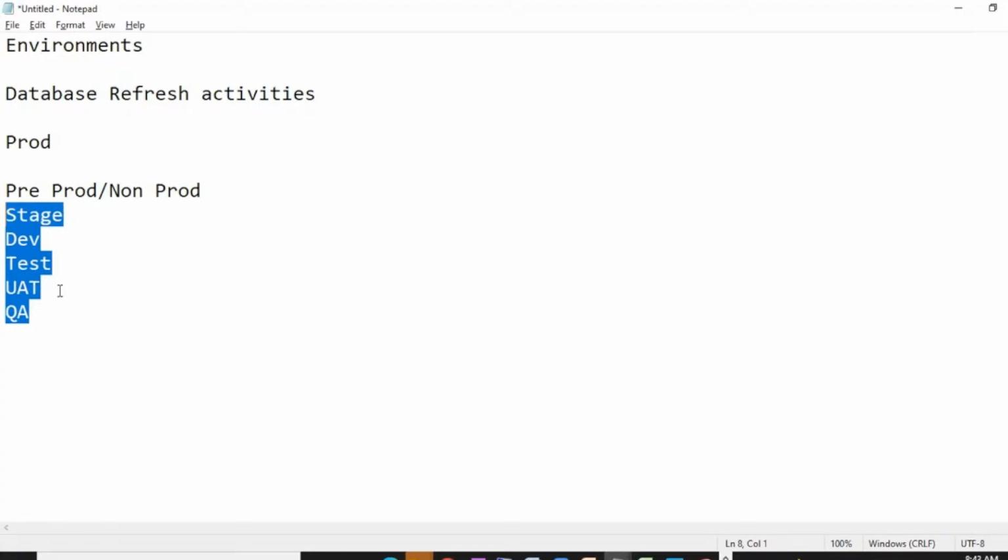Can you tell me? I want to load real-time data to all these servers. What are the possible options we have? First one is the backup. Take the backup of the production server and restore the database. That's it, guys. Your production server will get the data from the application, right?